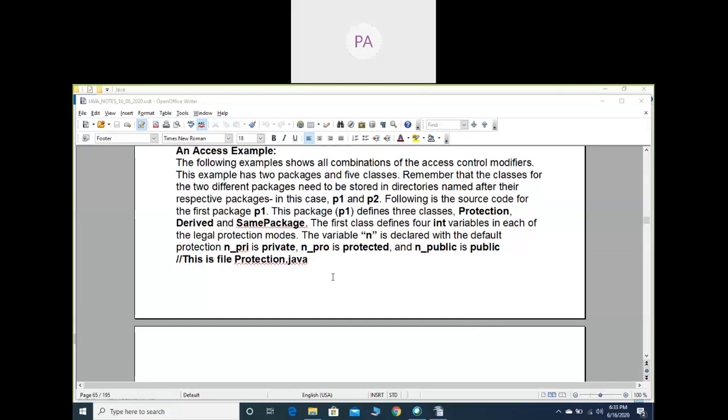Okay. So you take the heading and access example. We'll discuss this program today. The following example shows all combinations of the access control modifiers. This example has two packages and five classes.